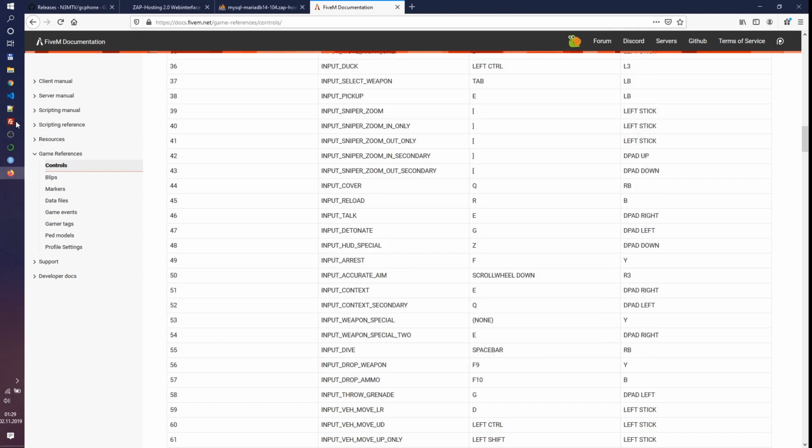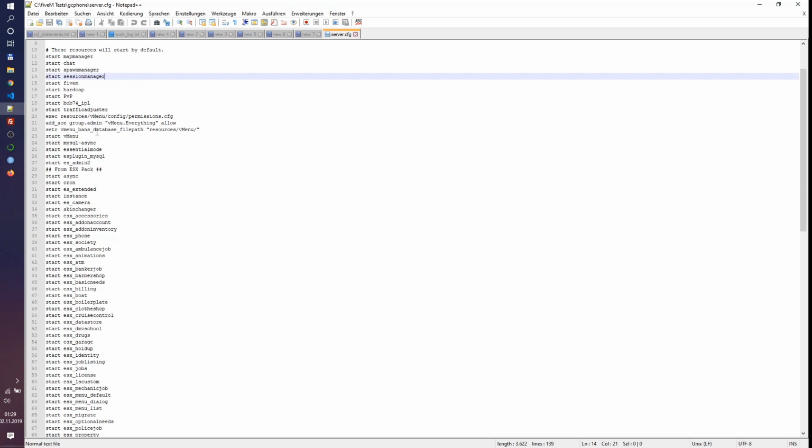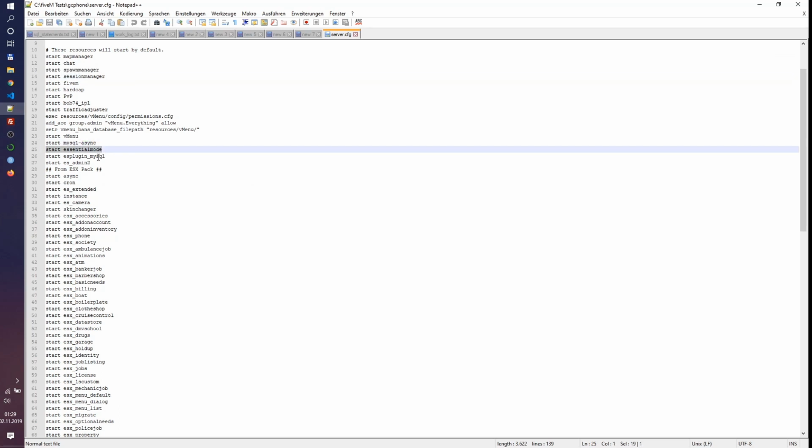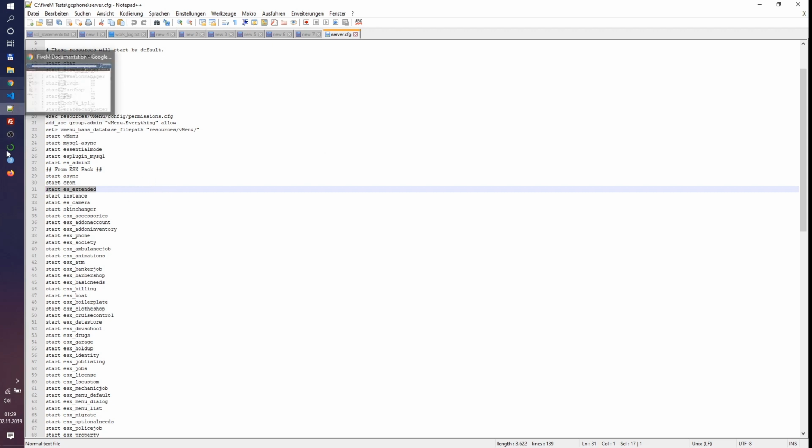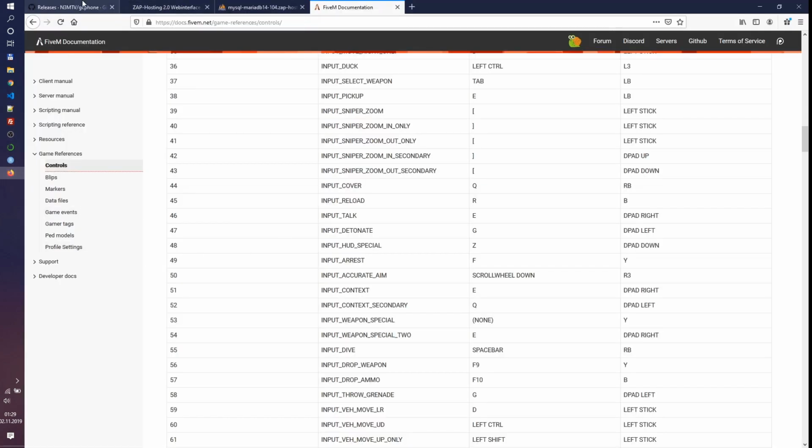Dependencies and requirements. Before we start, you should be sure that you installed the following resources: MySQL Async, Essential Mode, es_plugin_mysql, es_extended. If you have all resources, then download the gcphone resource. Go to this URL.